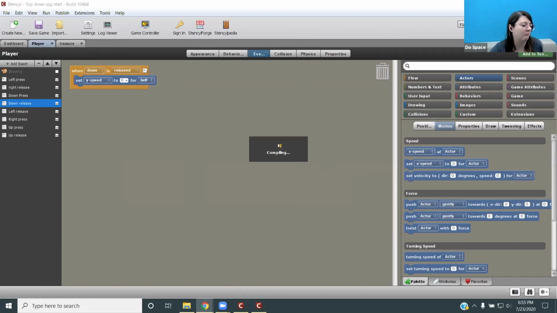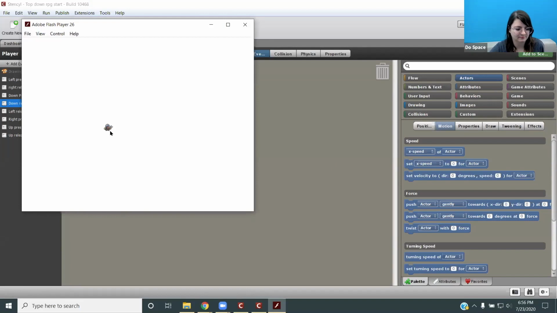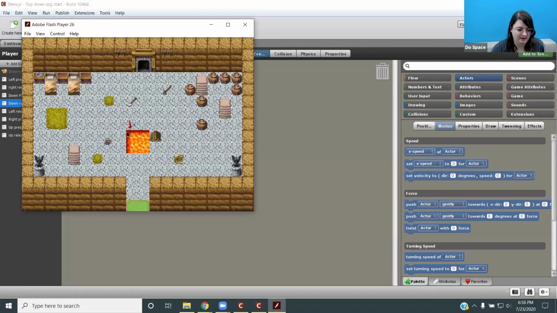You have to sit there and wait until it's done compiling. Stencyl's a little slower compiling. There are other game engines that compile faster, but Stencyl just takes a bit. Okay, here we go. I'm pressing down and letting go. My character's stopping. Going this way, walking back and forth, going that way. And yeah, I can move around pretty well.